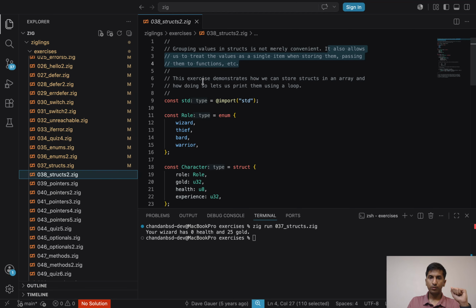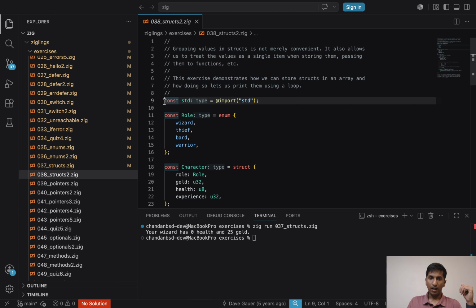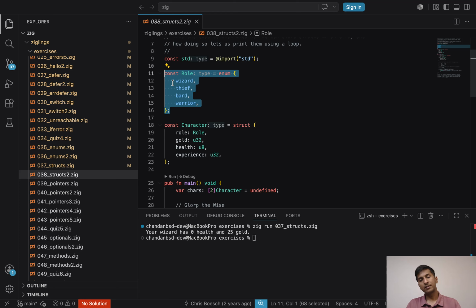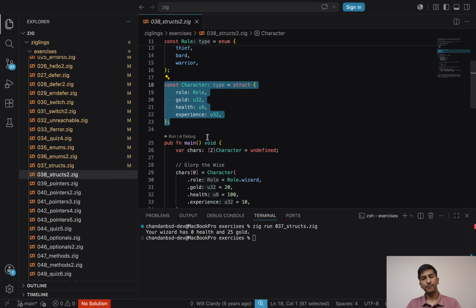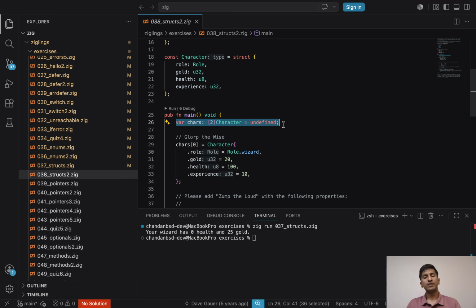Structs 2. This exercise demonstrates how we can store structs in an array and how doing so lets us print them using a loop. Perfect. We have the standard library imported. Same, we have the role enum with a list of possible values. We have the character struct, which is what we're interested in. And now we'll say there's an array of characters and that array is undefined. Perfect.